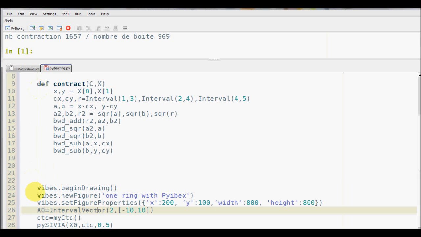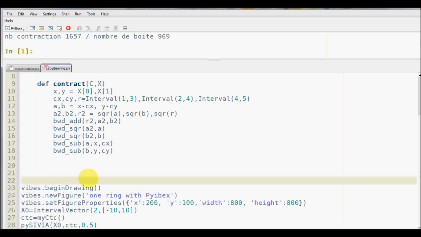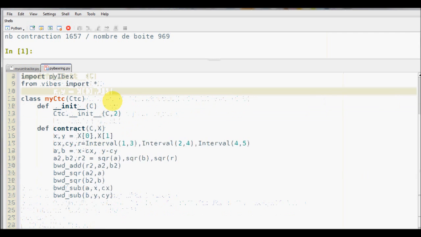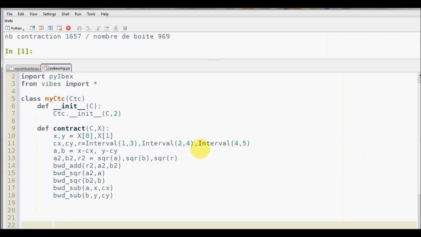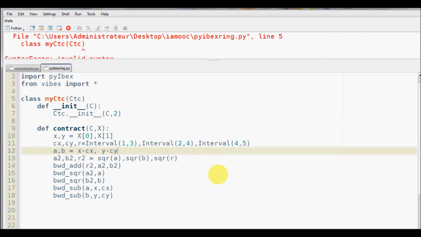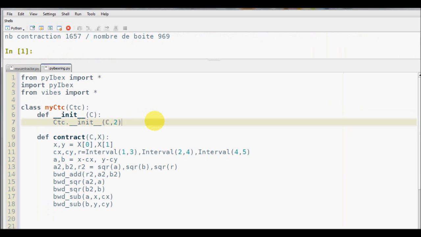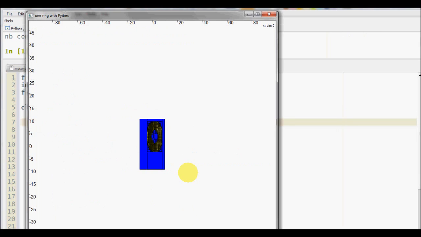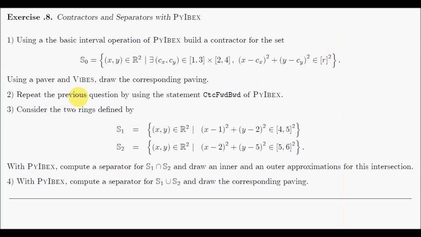It should not be exactly at the same level because it is a main program, so I will have to dedent. And probably I have, yes, here, as usual, this. Okay, I run it. Invalid syntax. Here also. Okay. And I have drawn here with vibes the ring. Second question, I have to do the previous question, but using some statements such as the contract forward backward of PyIbex.